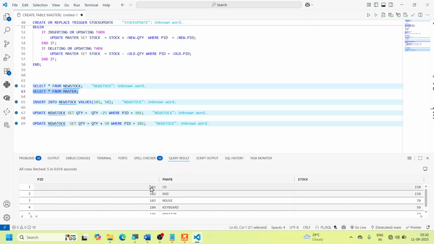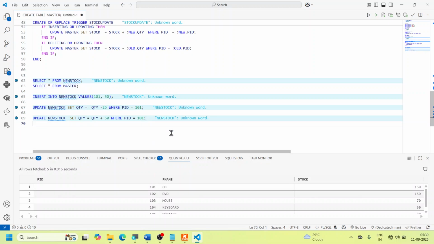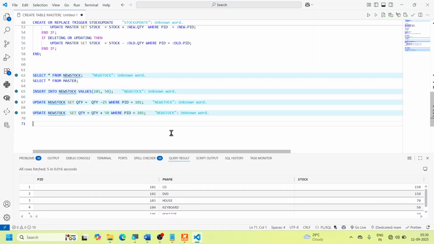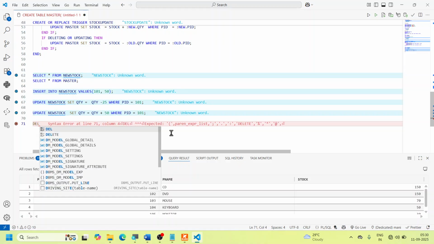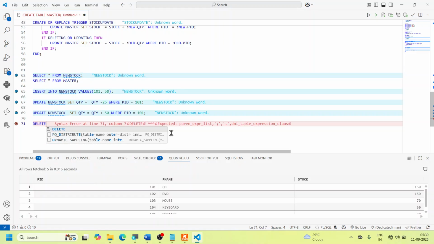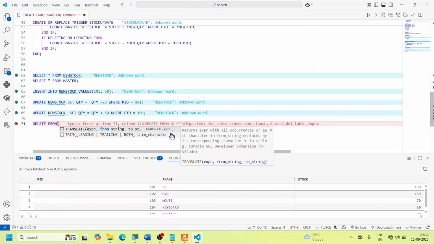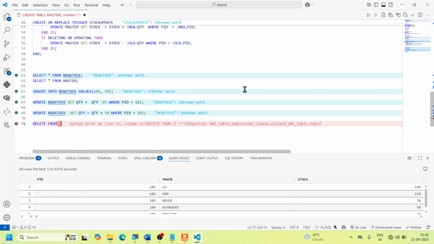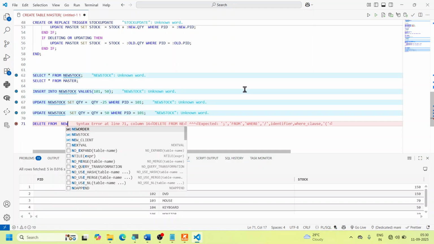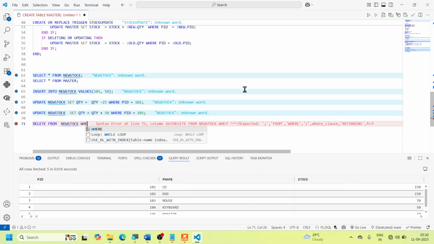But what I notice is these CDs given by my vendor are all cheap rated CDs, and customers are complaining to me. So I'm going to call my vendor, and I'm going to say that no, I don't want your stock because a lot of complaints are there regarding the CDs. Please take back your stock. That means I am sending everything back to the vendor, so nothing will be available with me. So from new stock, where product ID is equal to 101. So that means I am sending everything back to the vendor. So that is the meaning of saying delete it.